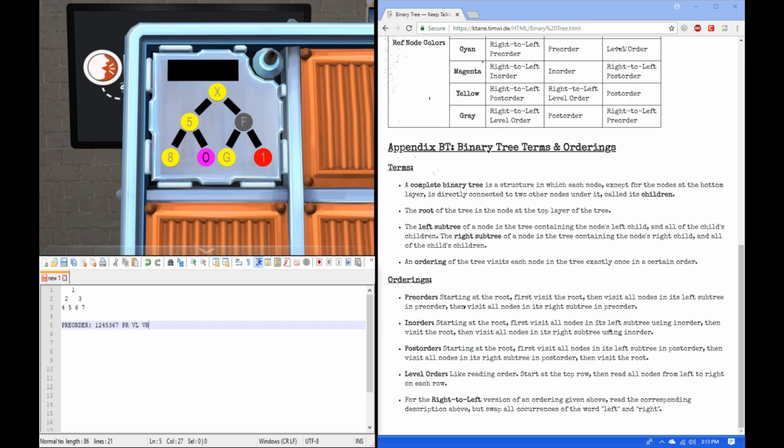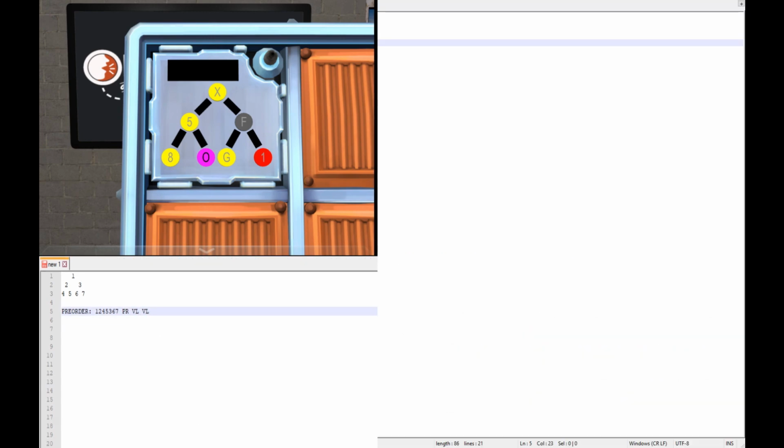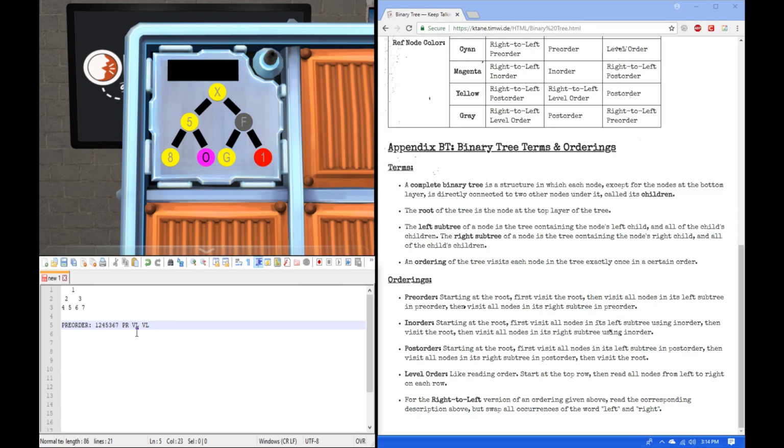And of course, with the right to left version, all you do is switch the L and R. So you would print the root, then you visit right, then visit left. Okay, give me 1 second. Okay, there we go. So we're going to do visit right, visit left this time. So you get an order like this.